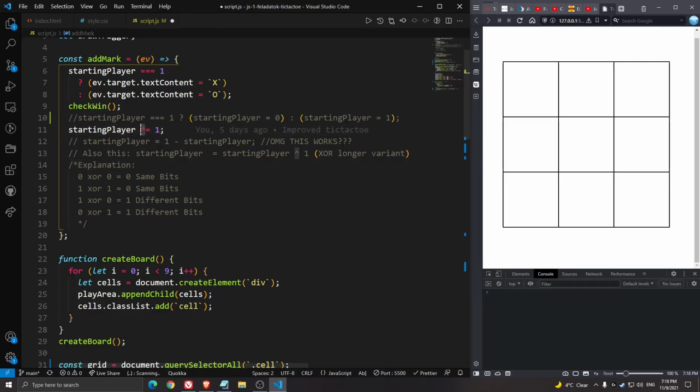And if we use this guy, let's remove the assignment operator for now. If we do this, then the XOR operator is going to compare these two sides. If we have matching values, then this operator is going to return 0. If we have differing values, it's going to return 1. And for our purposes, this is perfect.